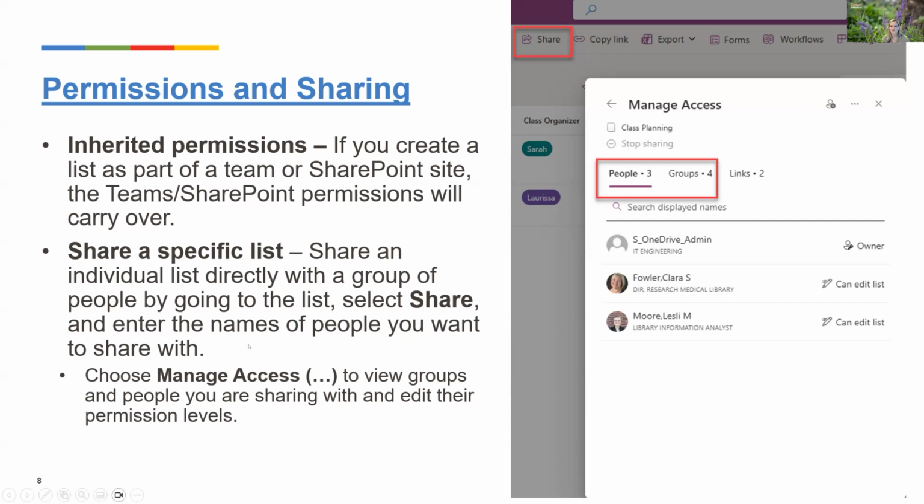Right. So it's always when you're creating the list or anything in Microsoft, you want to think about how you're sharing ahead of time. It's sort of painful if you do put a lot of effort into creating this list and then have to go back and figure out how you want to share it. It can be done, but it's easier to think about it from the beginning.